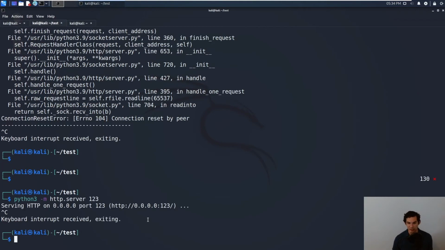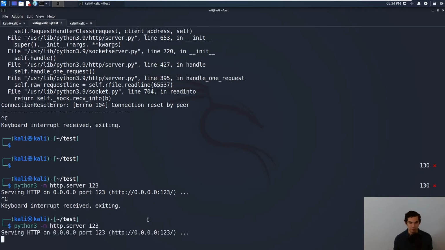Because if you use Control C here to get your prompt back, you can see that it's exiting the server. And so, if you're going to try this at home, make sure that you use a different tab, or use a tool like nohup to background the process so that you can continue using the command line.